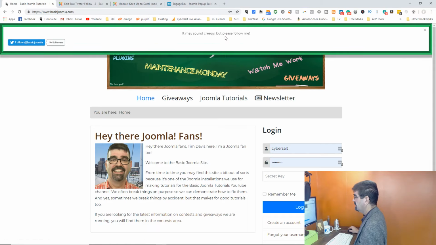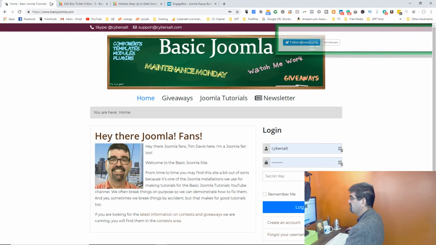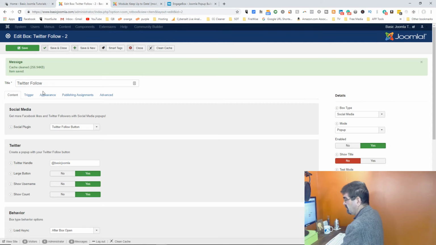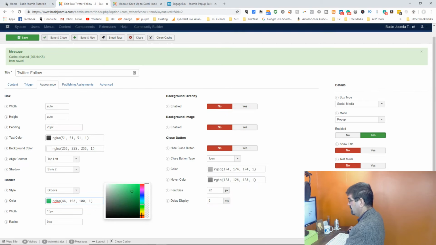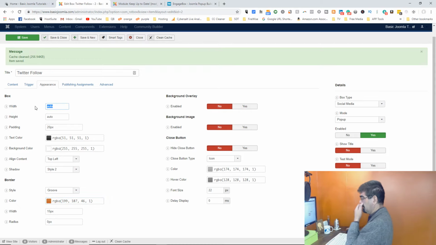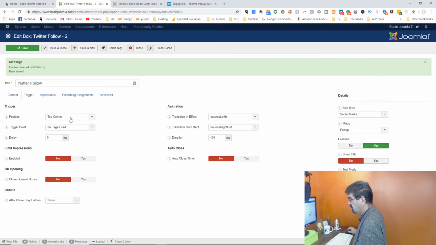And, oh, there we go. So we've got that. That was auto width. Oh, and there's that nice groove frame that we were looking at. All right, so let's go back to appearance. Make my nice little orange one that I like. For the width, let's go 400, and the height we'll set to 100, and the trigger we'll go position to center again. Save. Let's see what this does.